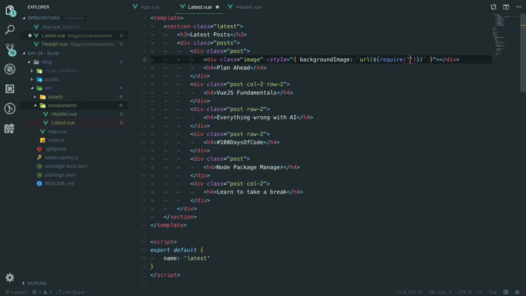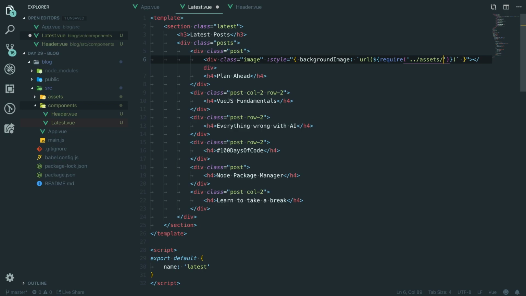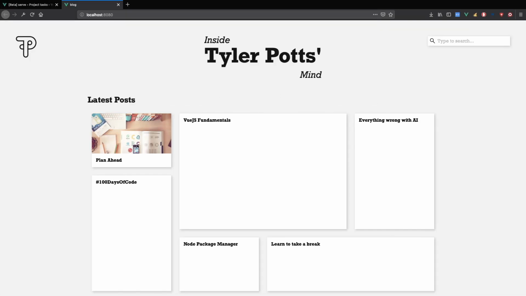We're going to say require, and we're going to write in here assets, and then we're going to say /post1-image@2x.png. We're also going to add the extra comma, and save that. And now if we come back in here, as you can see, the image has been added.